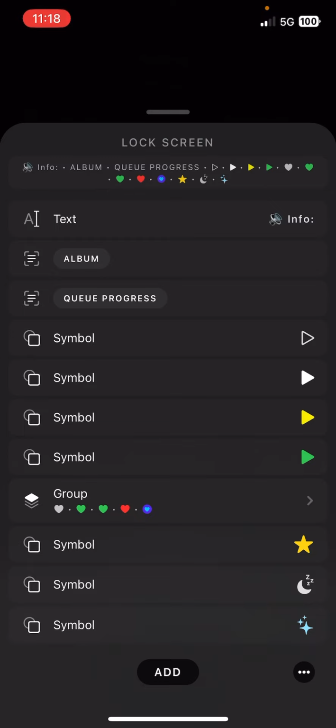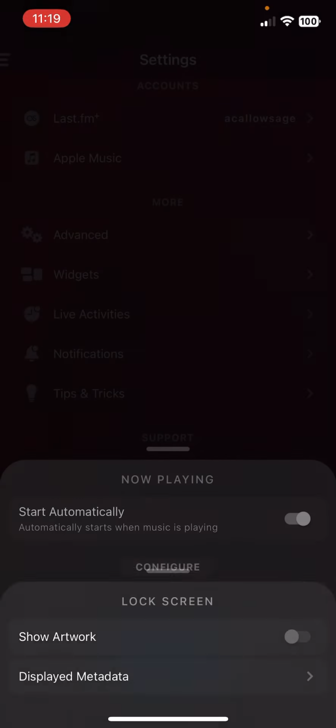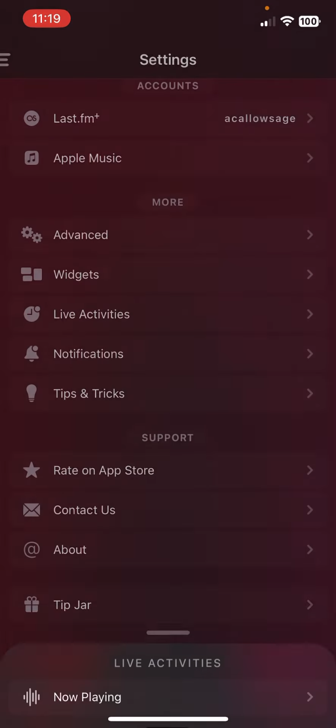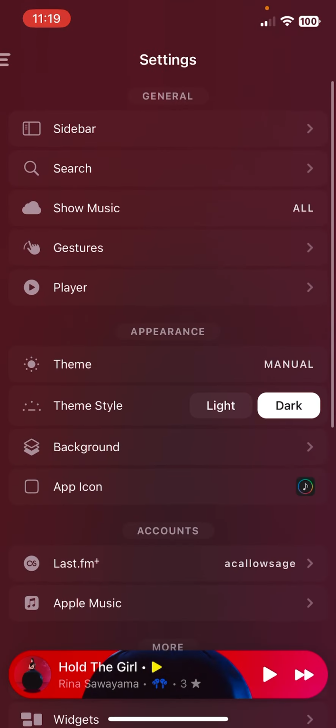You can see kind of what it looks like a little bit. So you've got the song info, and then the album, queue progress, one of those play icons, one of those hearts, and then any applicable things at the end there. So really like doing that. Really have found a lot of value in using symbols instead of just straight metadata.